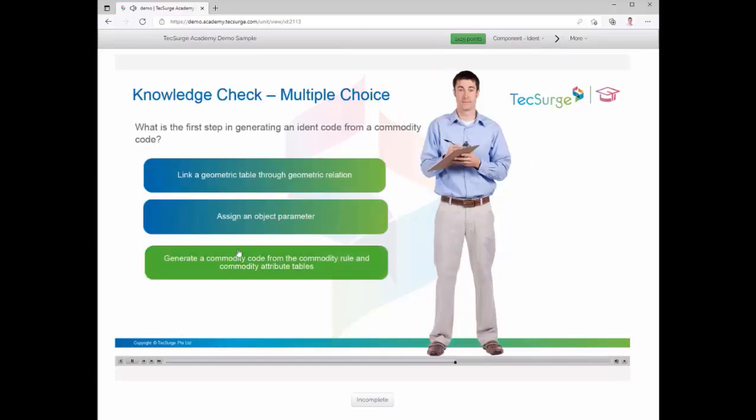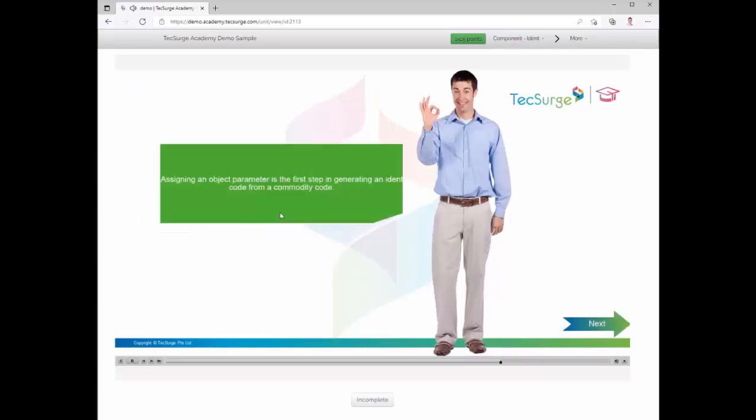What is the first step in generating an ident code from a commodity code? Please select the correct answer. Correct. Assigning an object parameter is the first step in generating an ident code from a commodity code. You may proceed to the next part.